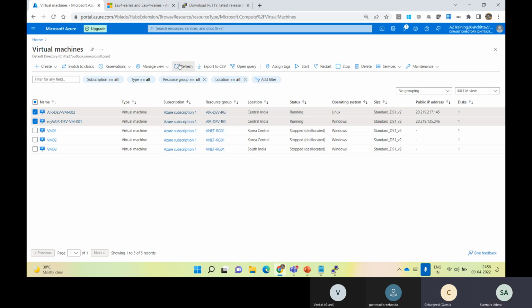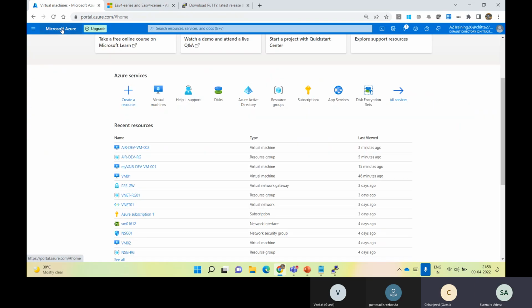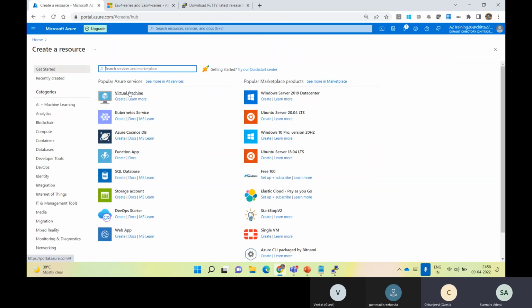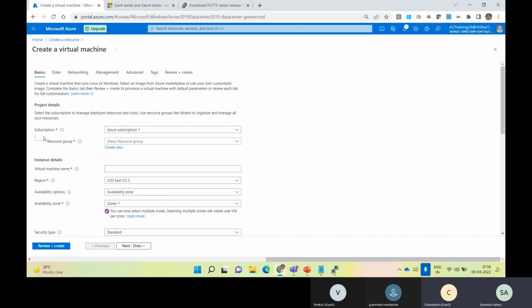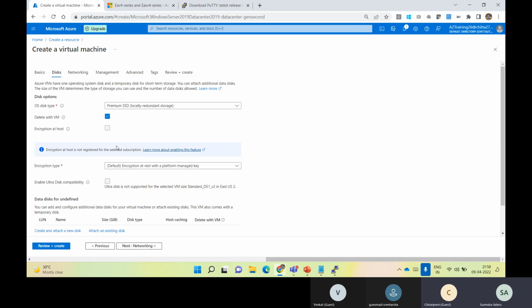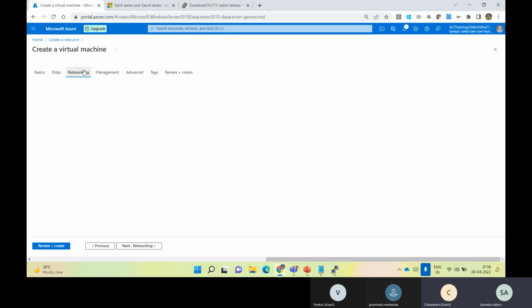Actually, as part of our virtual machine, we have discussed only the Basics tab until now. If you see, there are other tabs as well. From tomorrow's session, we'll start discussing disks and then storage concepts. The next 2, 3, 4 sessions will be entirely on storage and disk, and then we'll go to networking.